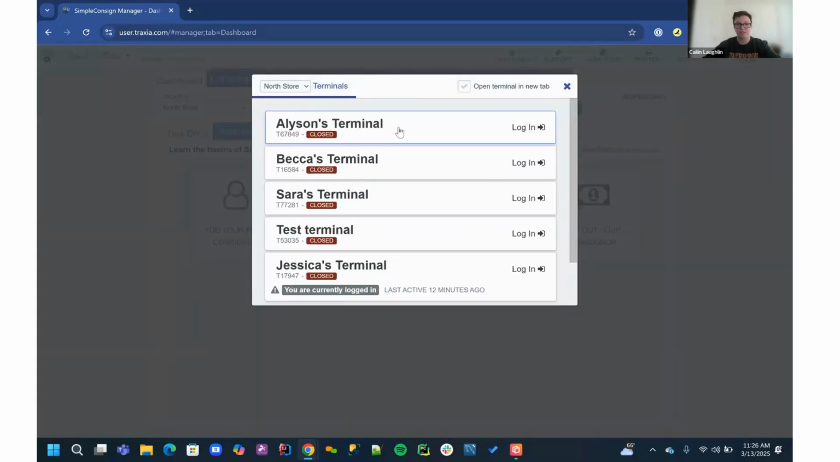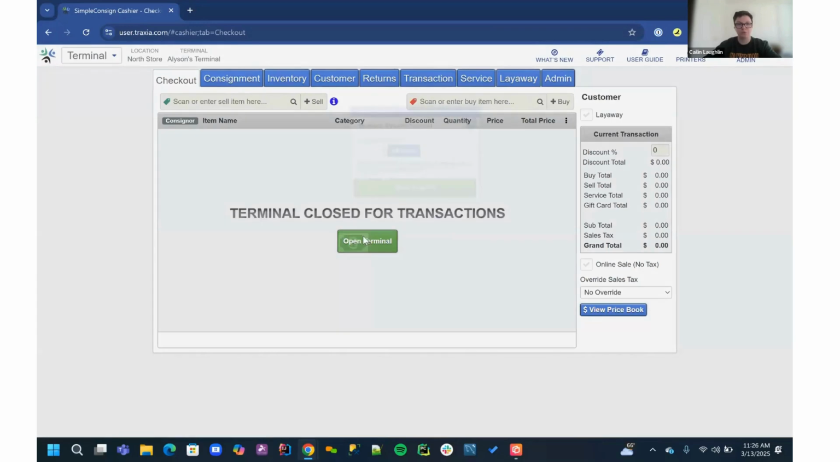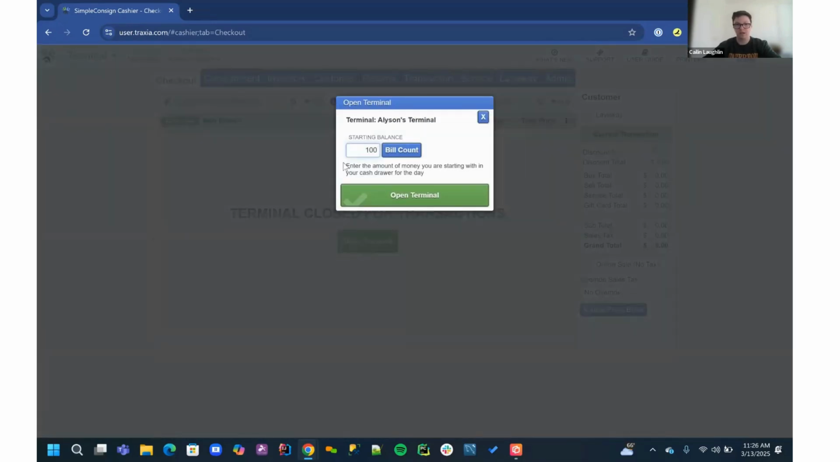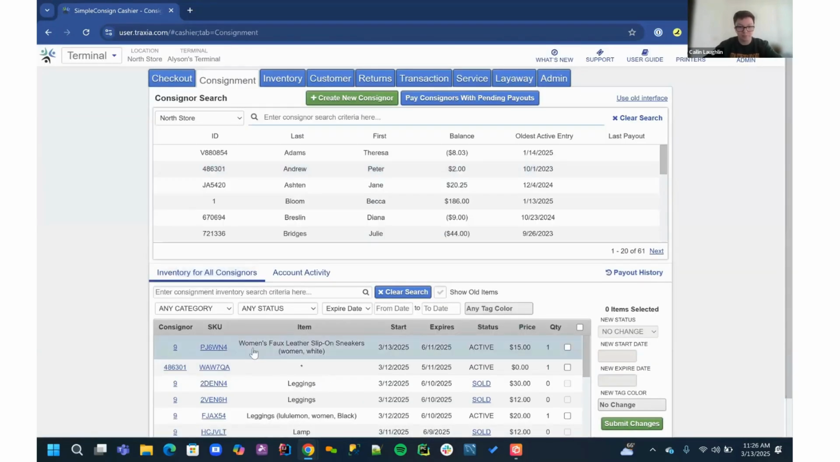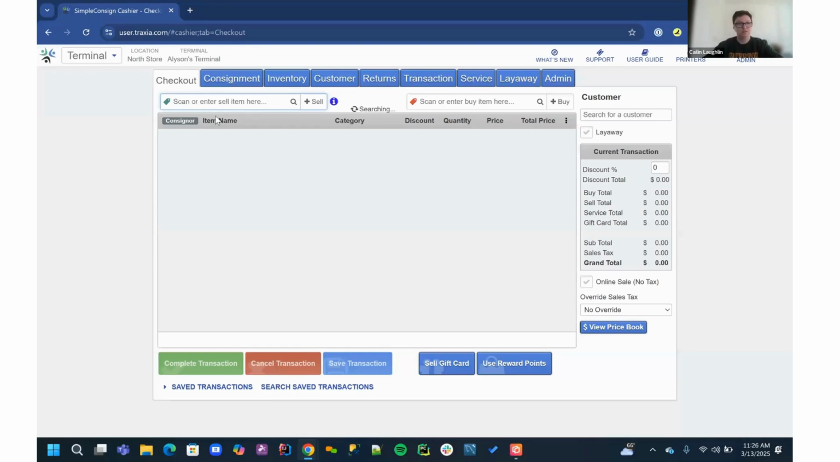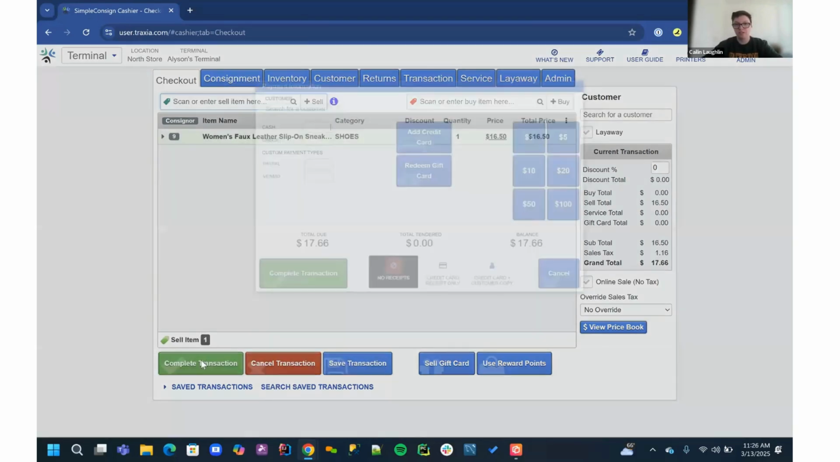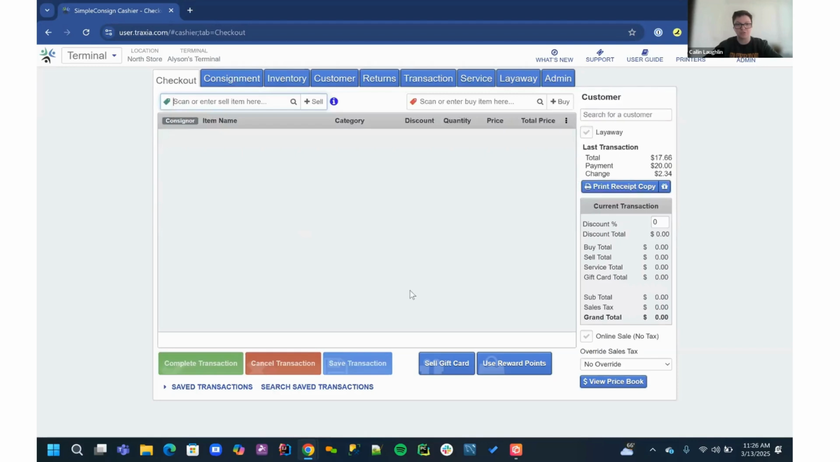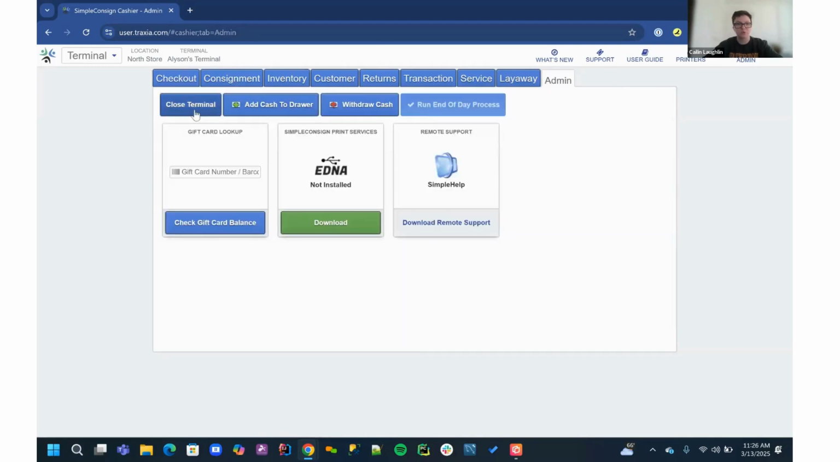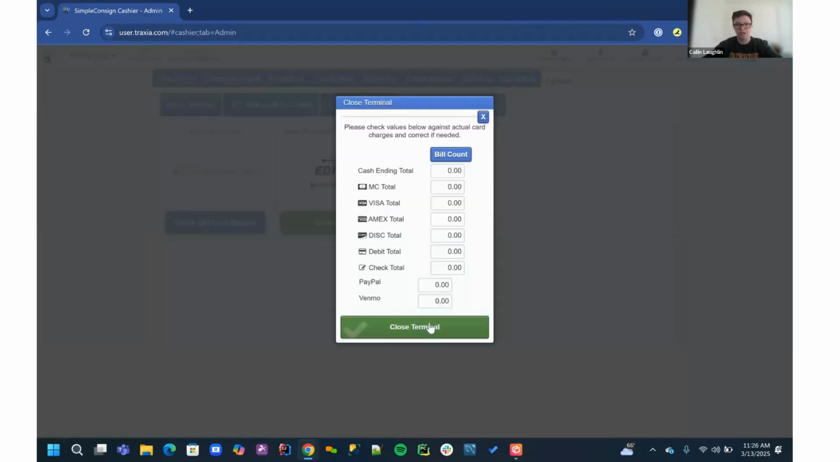If you have a situation where, in this store, I already did the end of day process, and I was then to go in and open Allison's terminal again, and let's say that I put in $100 as my starting balance, because that's how much money was in my drawer, I can open my terminal. I could then ring up a sale. So let's go find an item. This looks good. Let's sell this. Perfect. $16.50. That's a good deal. All right, $20, no receipt. We'll complete the transaction. And now I need to close my register again.